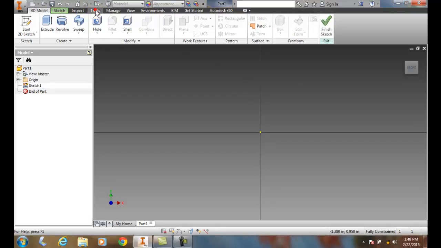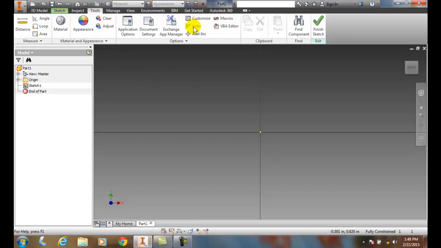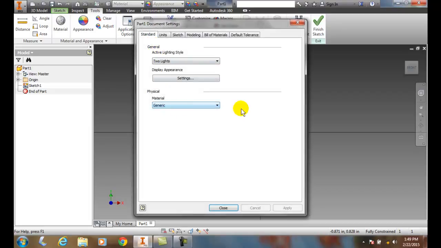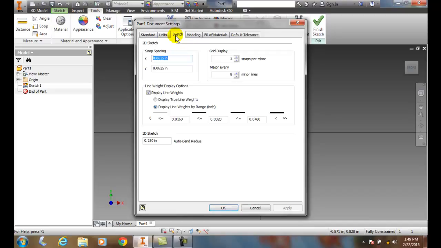And so we want to go up into our tabs across the top, and go to the Tools tab. When we go to the Tools tab, we want to go to our Document Settings. I'll click on Document Settings, and in here we have a variety of tabs, and I want to go over to our sketch. And in our sketch, the first thing we want to look at is our snap spacing area. You can see that it's set up to be a 16th of an inch for our snaps.